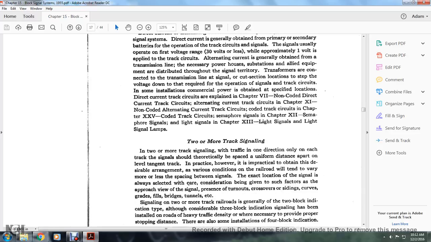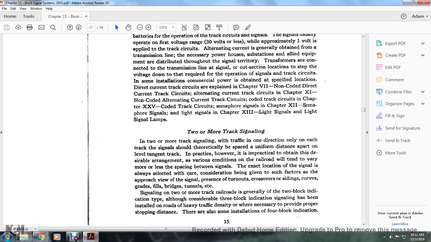Two or more track signaling. If two or more tracks are signaled for traffic in one direction only, the signals could theoretically be spaced a uniform distance apart on level tangent track. In practice, however, it is impractical to obtain the desirable arrangement. Various conditions on the railroad will tend to vary the spacing between the signals, and the exact location of each signal is always selected with care and consideration given to such factors as the approach view of the signal, presence of turnouts, crossovers, sidings or curves, grades, hills, bridges and tunnels, etc.